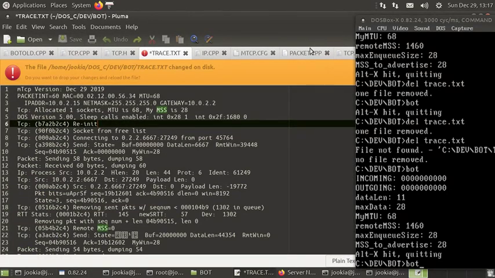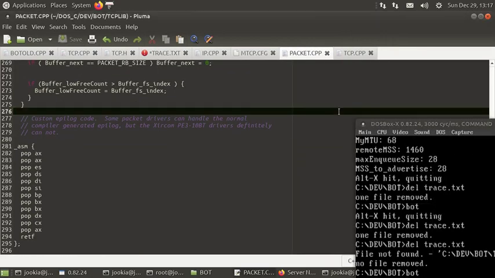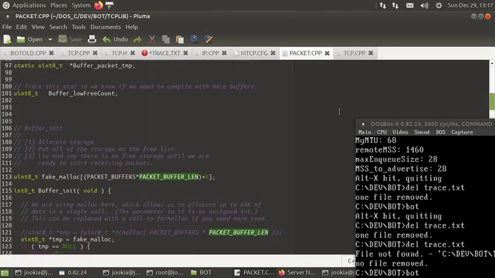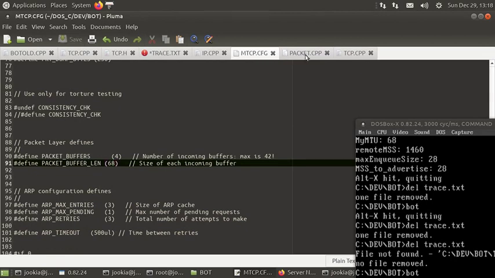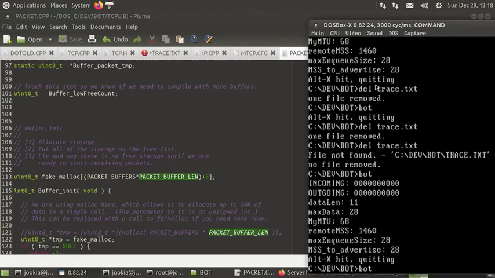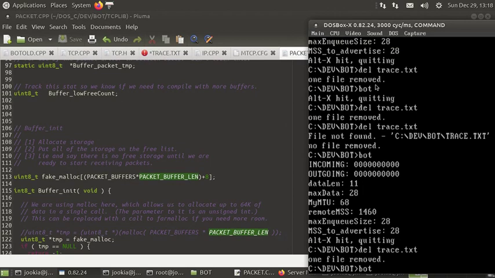Let me just head back over here. Because the packet size, it doesn't say if there's an overhead or not. Size of each incoming buffer. Whatever, we'll figure this out. This is fine. Actually, I'll just lower the MTU. That's what I'll do. So 10 works. So the maximum data, my MTU now is 68.